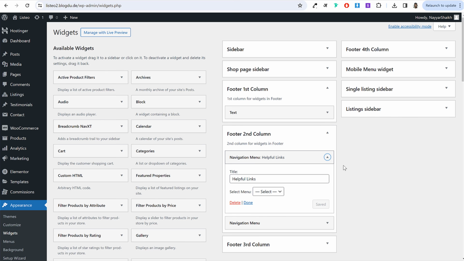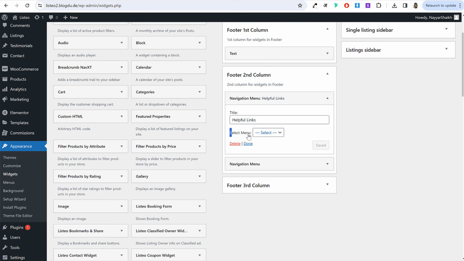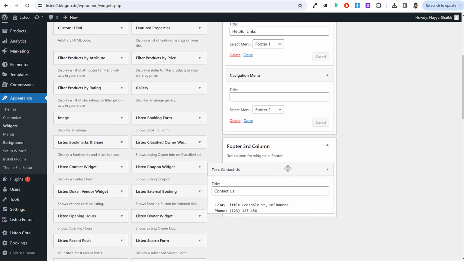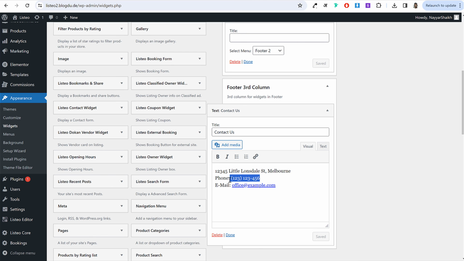Now under footer 2, you can see we have this menu. Under select menu, you can select footer 1, click on save. Under navigation 2, you can select footer 2 and click on save. Okay. Now for footer column 3, we have the contact us. Instead of these numbers, these email addresses, you can add your address, your phone number. So just type in your phone number and your email address over here and click on save.